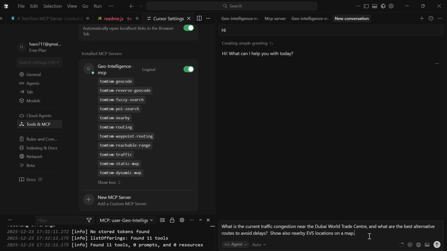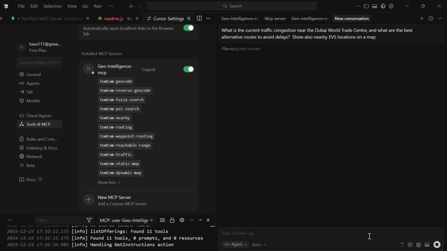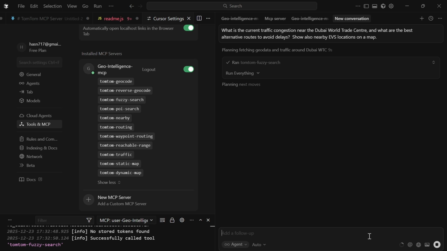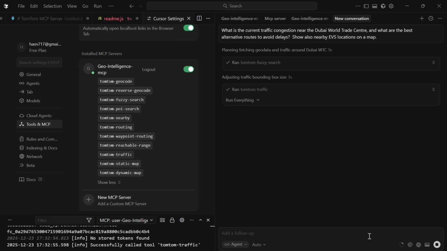What is the current traffic congestion near World Trade Center in a specific city, for example, in Dubai, and what are the best alternative routes to avoid delays, and also show nearby electric vehicle stations on a map. So now the AI will use these geospatial services here instead of going randomly and searching the web. So I will be pretty sure that it will return more accurate geospatial results.